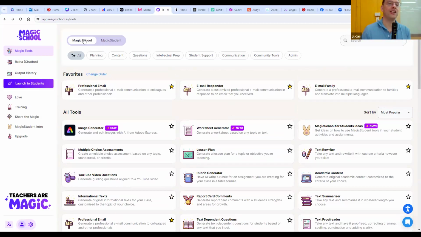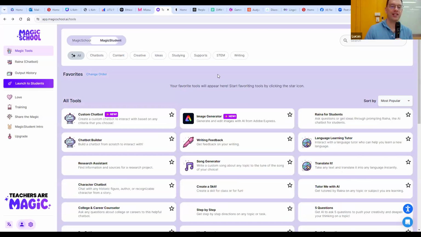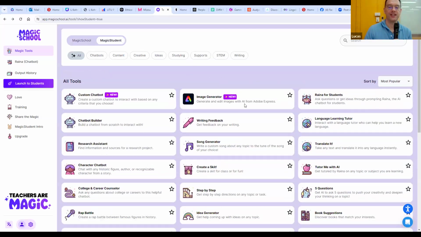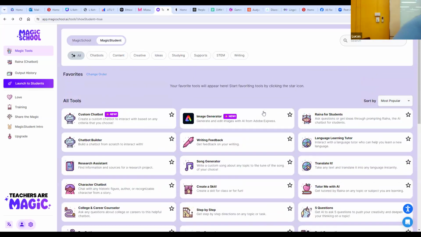And then if you want, you have Magic School, you can click on Magic Students, specifically for students. So students can perhaps get some writing feedback, language learning tutor, translation, tutoring with AI, research assistant, or something like that, right? So also cool stuff for students.